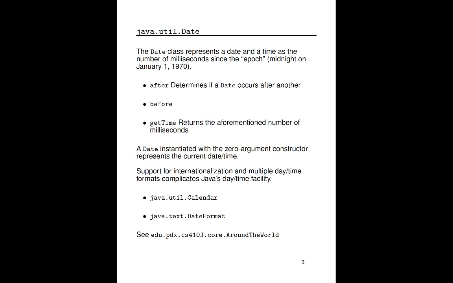The Date object has some very helpful methods. It has a method called after, which determines whether or not one date occurs after another, and similarly there's a before method. You can also get the number of milliseconds since January 1st, 1970 by invoking the getTime method, which returns a long. If you create a new Date object using the zero-argument constructor, it represents the current date and time.